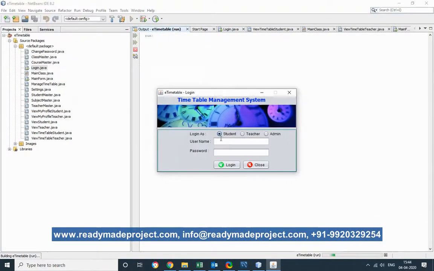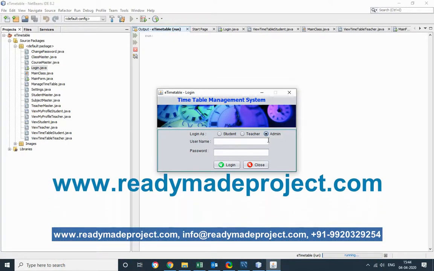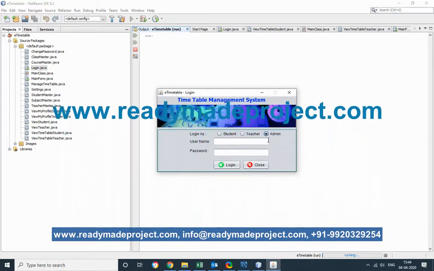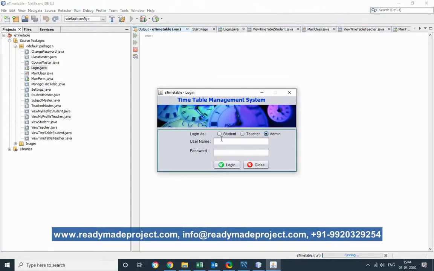There are three types of users: student, teacher, and admin. Admin has options like add a class, add a teacher, add a student, add a subject, and create the timetable. A student has read-only access: he can see his profile, download the timetable, and search for other students. Similarly, a teacher has a read-only profile, and can view and download the timetable.